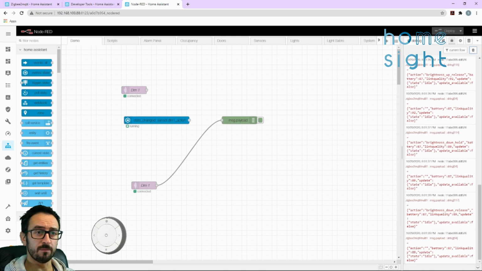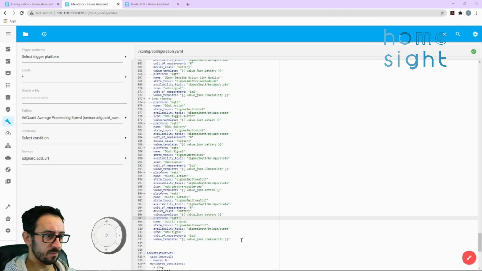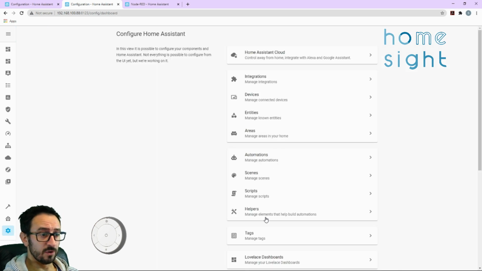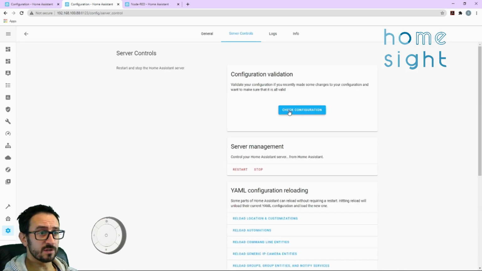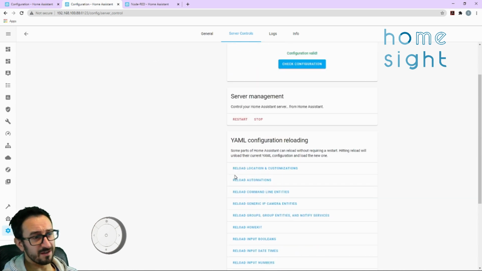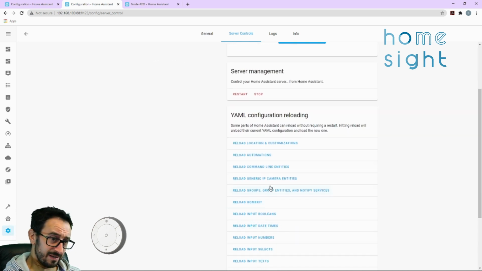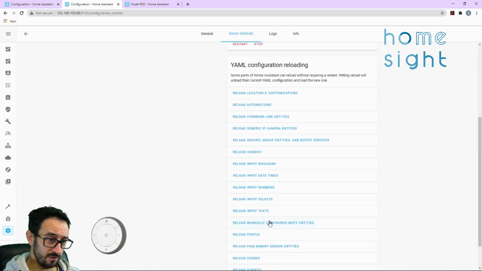Okay, cool. So I'm going to put the configuration.yaml together. I'll put it in exactly the same way as I did last time, and I'll put it in the description, of course. So I've put those into my configuration.yaml. I've pressed save. And I'm going to come to my configuration, go to server controls, check configuration. I'm not going to hit restart this time. This time I'm going to use the reload manually configured MQTT entities.